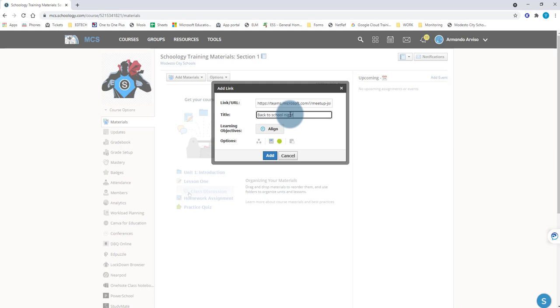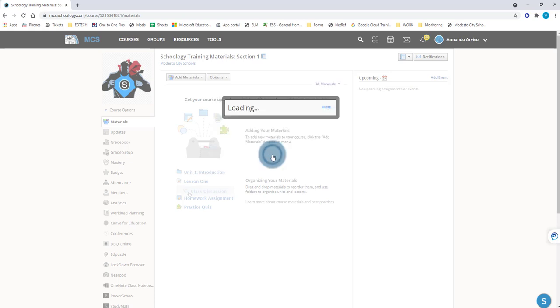Once I've done that, I do want to pay attention to a couple other options. Down here, you'll see we have display in Schoology and publish to students. We want to turn off display in Schoology, but I do want to leave publish to students lit. That way it will post in our section on Schoology. I'm going to click add.